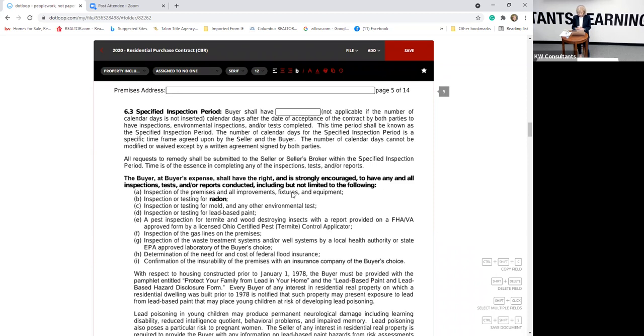Under 6.3, under your specified inspection period, if you put in 10 days, and today is August 16th, your first day would be August 17th. I swear I have to count the days on my fingers just to make sure I'm correct on that.